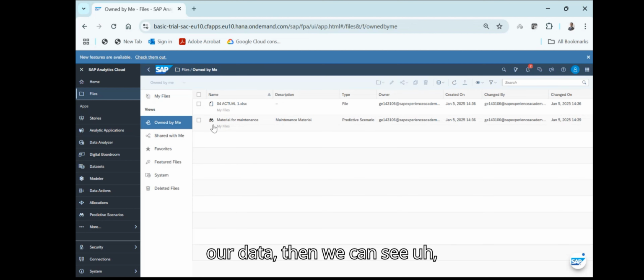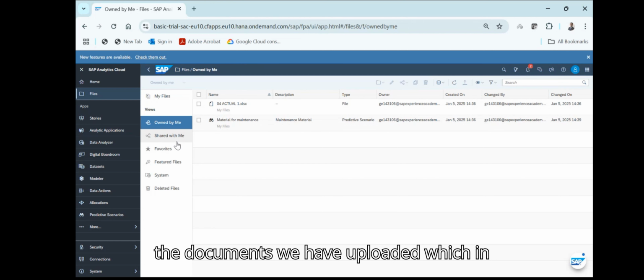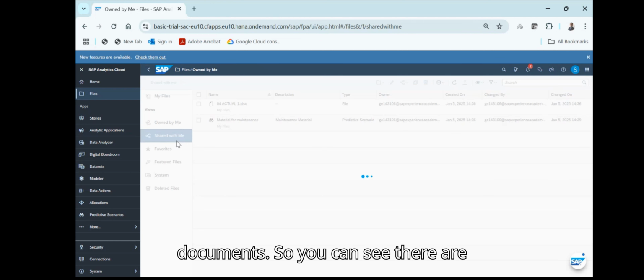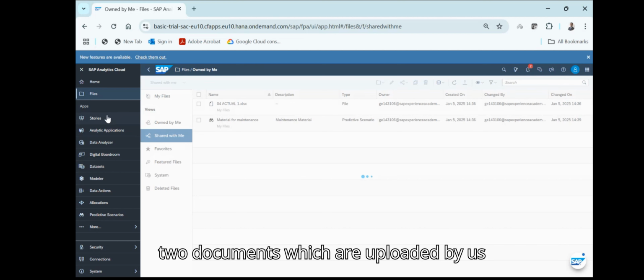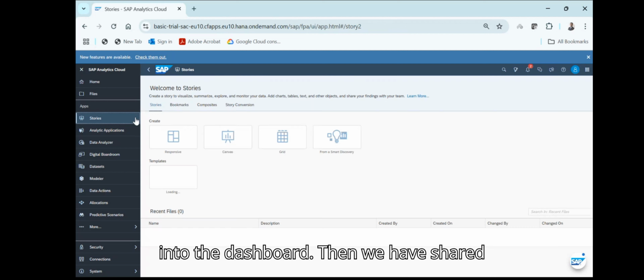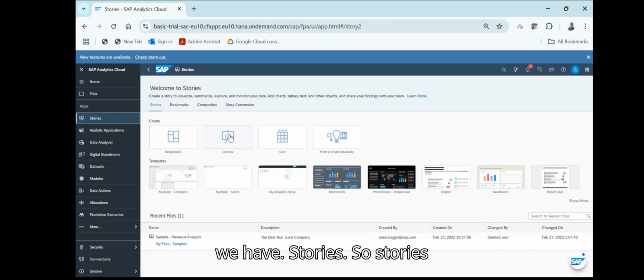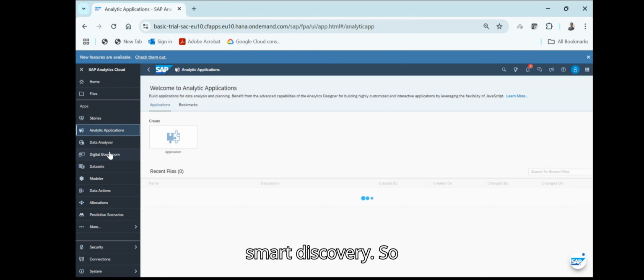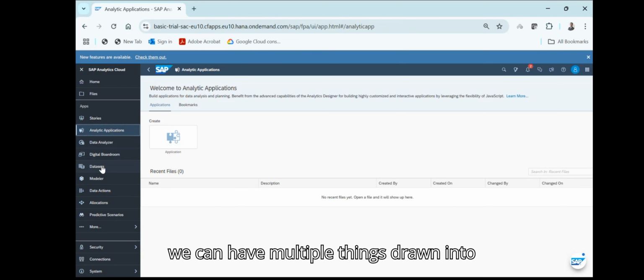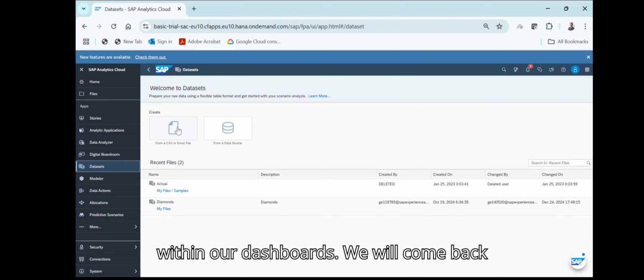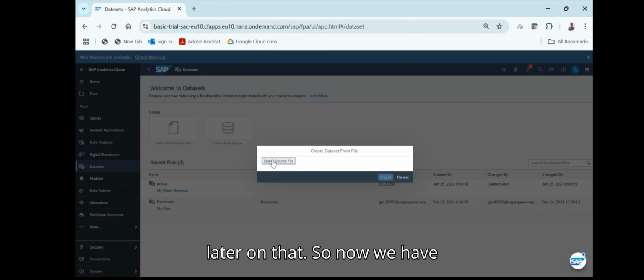Then we can see the documents we have uploaded, which are in own documents. You can see there are two documents which are uploaded by us into the dashboard. Then we have shared documents, so whatever documents are shared from our dashboard to others. Now we have stories. Stories is one of the critical parts where we have responsive stories, canvas, grids, and Smart Discovery. So we can have multiple things drawn onto this. We can analyze other options within our dashboards. We will come back to that later.